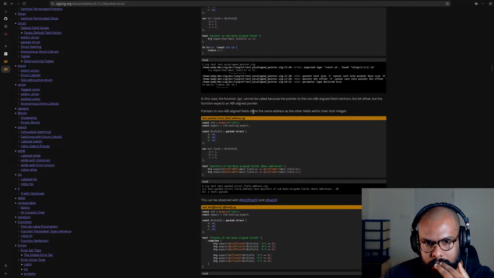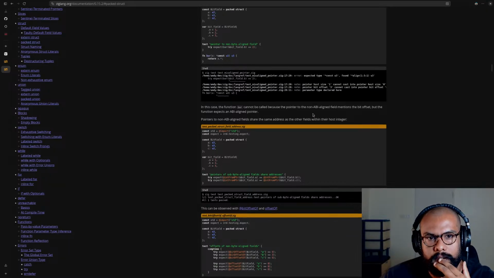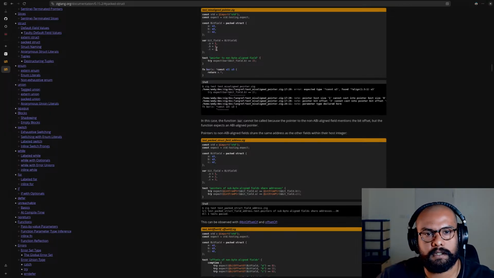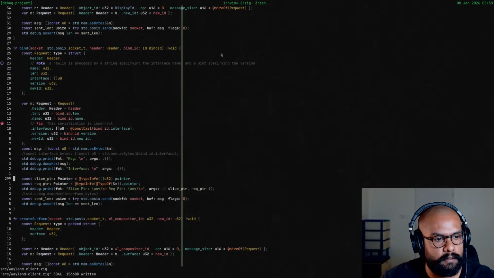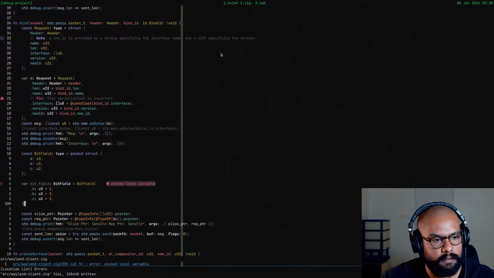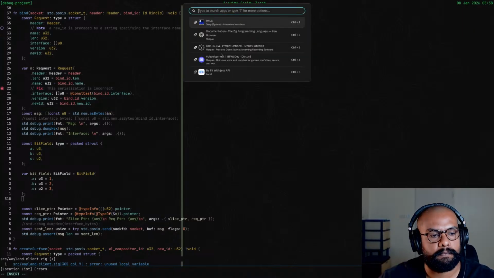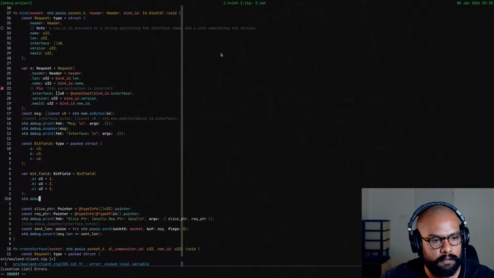Pointers to non-ABI aligned fields share the same address as the other fields. Interesting. Okay, I'd like to print this out. Let's copy that and get this here. Standard debug print any and any.